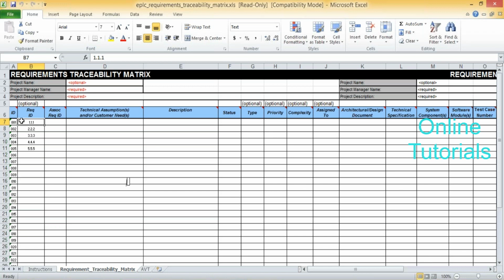For our respective requirement ID, what is the need of the customer, what is he expecting, that information we have to write here, followed by the description of that respective feature or functionality. Clear? Followed by this, here we have to mention the status as well.